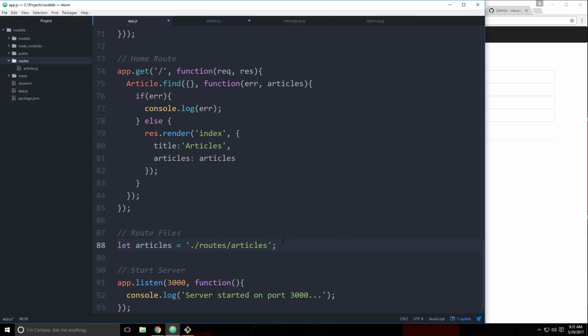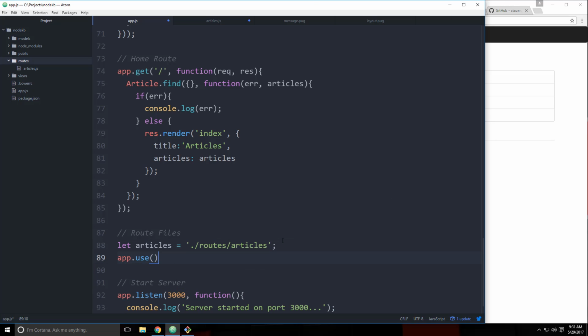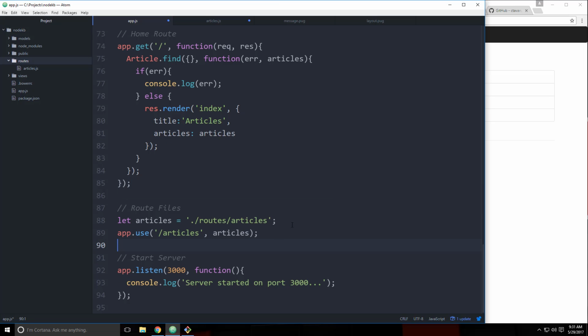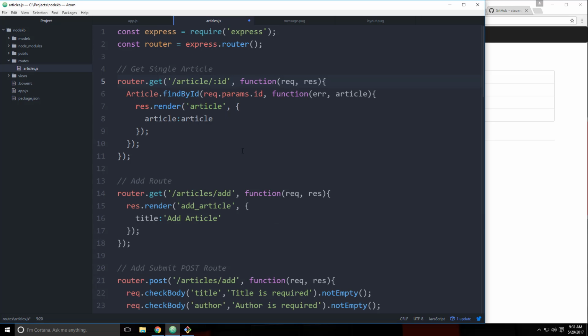And then we can simply say app.use, and for anything that goes to /articles, it's going to go to that file. Okay, so let's save that and go back over here. Since that's going to go to articles and then anything in here, we want to get rid of the /articles here. There's also an issue because some of these have article and some have articles. So all of these routes will have to change to articles.